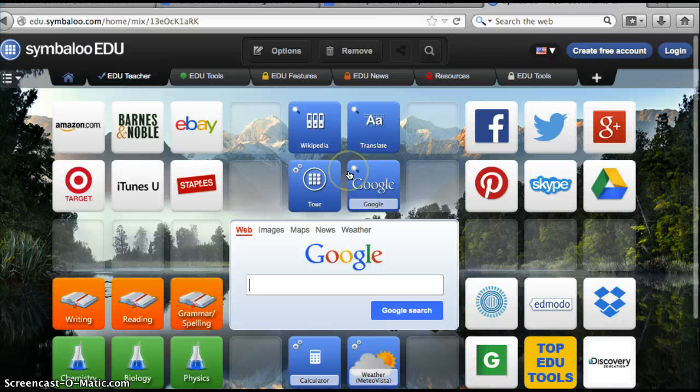So what we're going to do is use Symbaloo to help us create this bookmarking site for our projects. Our projects are about an issue in the community that affects the environment. So when you're finding all of your resources and you want to put them somewhere, and you're working in a group, you're going to want to put them where your group can see them. Symbaloo is a great way to do that. So I'm going to demonstrate a little bit on how to do that.